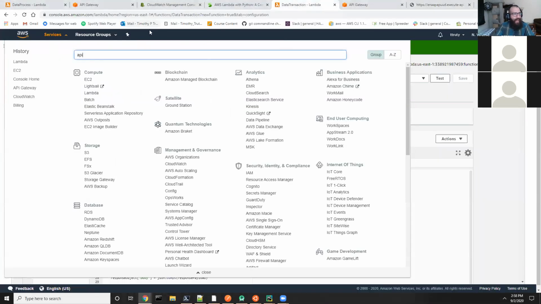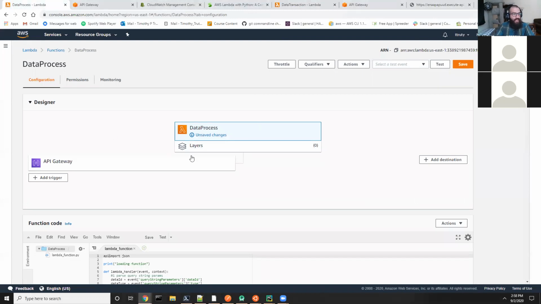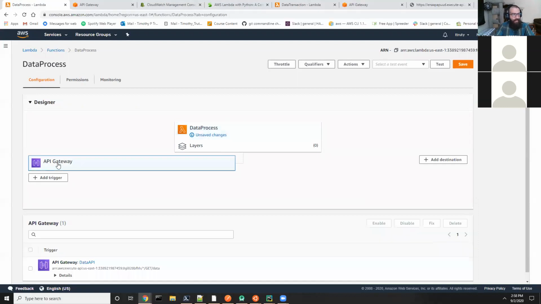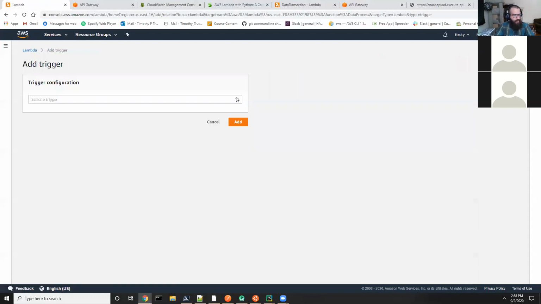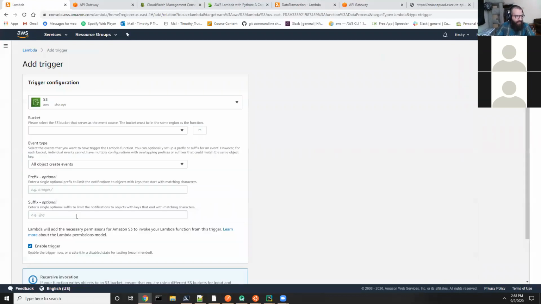Now, if you go back to your Lambda, yep, you can actually see the designer now. You see the Lambda is actually going to this API Gateway, and they're connected. You can use this designer to add different triggers as well. Instead of just the API, you can do things like, I think S3 is on here. Yeah, S3 is on here. So you can use the Lambda to be triggered by, say, adding a file to an S3 bucket.